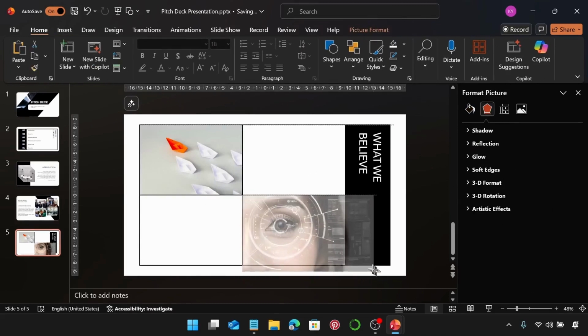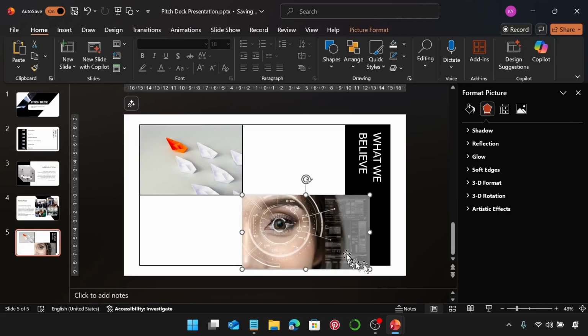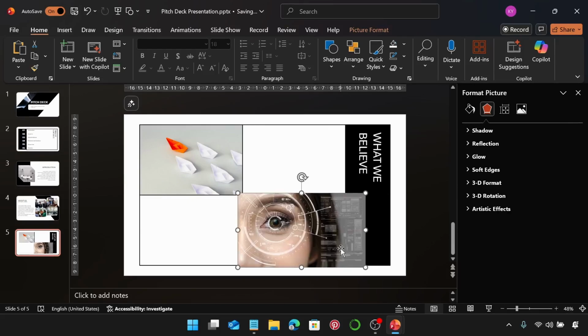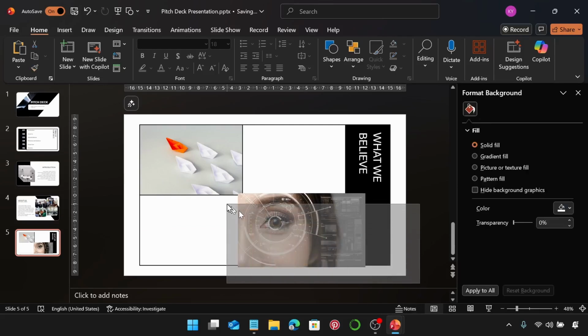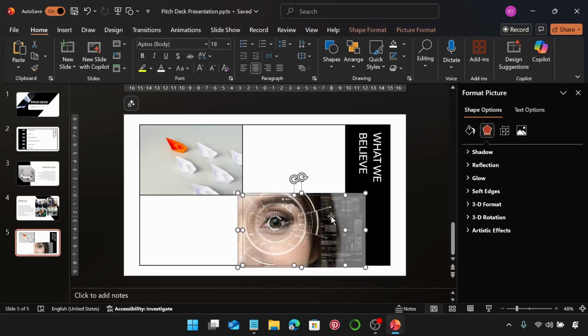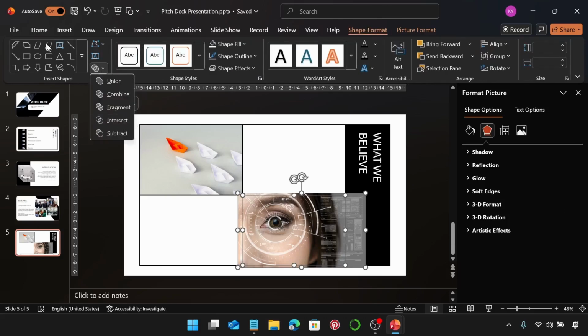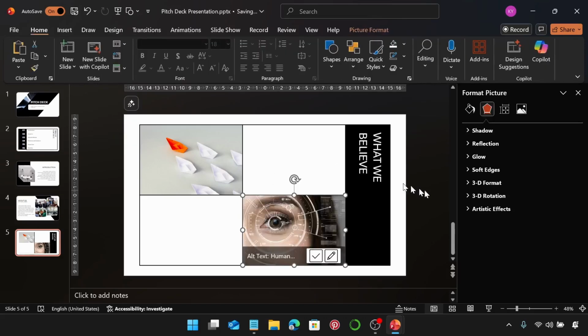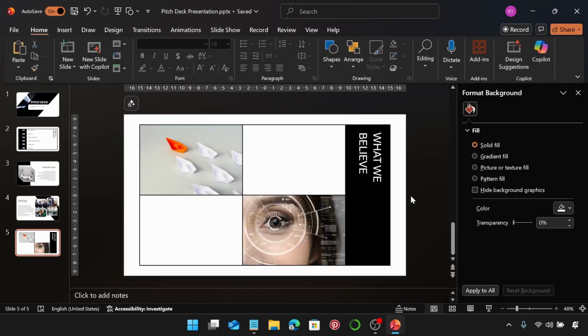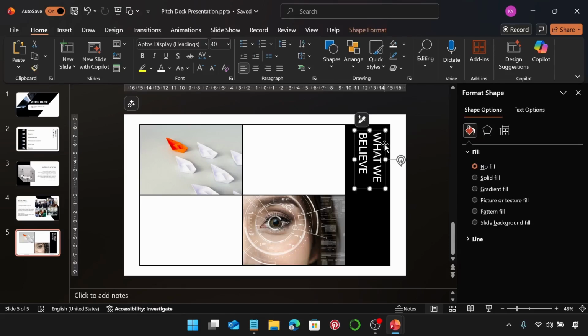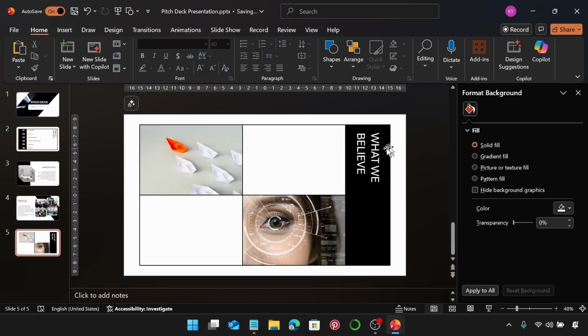Now let's do the same for this image. I'm going to use this handle and maybe just make it slightly bigger. Okay, so we have this, and from this side I'm going to select the rectangle behind it and the image in front of it. Go over to shape format and select intersect. And yeah, we have these two images here. Before we add our final text, I'm just going to move this so that this would be closer to what we would consider the center between these two. So I just moved it a little bit to the left so it's more like this.